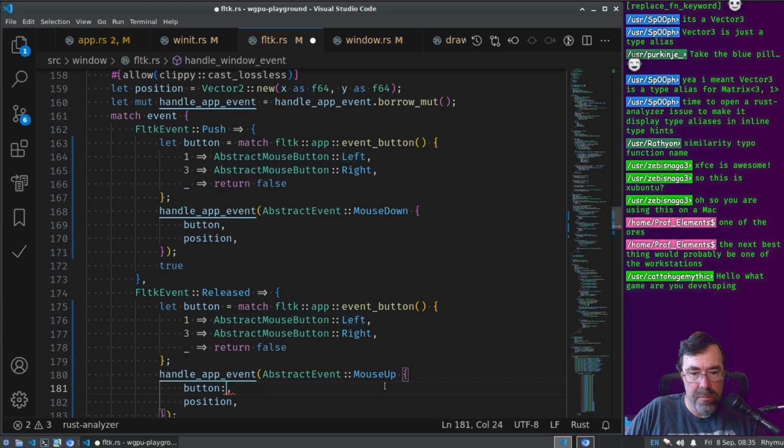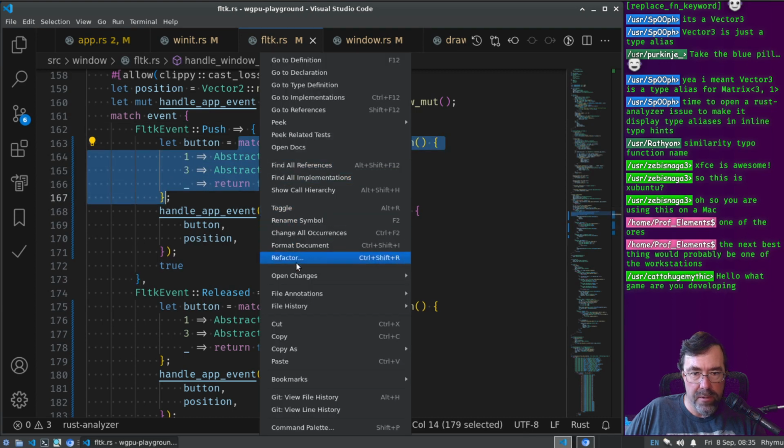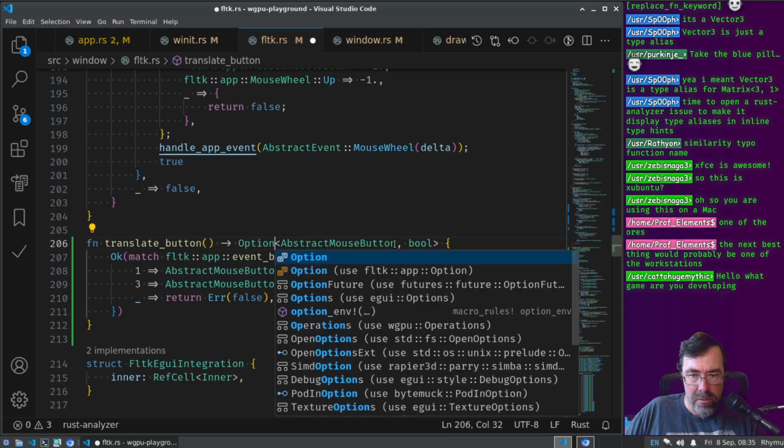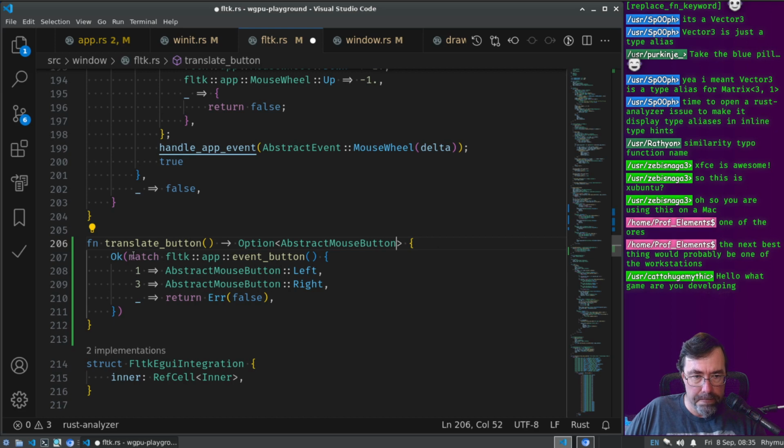Yeah, which means I should probably make this a helper function, which I'm going to do. So we're going to take that and we're going to right click, refactor into function, and we'll call that function translate, but what happened? Translate button. Okay, let's make that an option instead of a result with the bool, and so that'll be Some, with a return None.